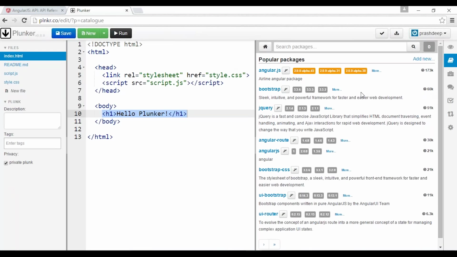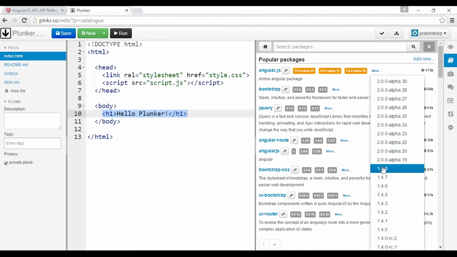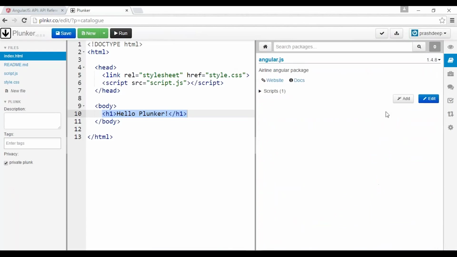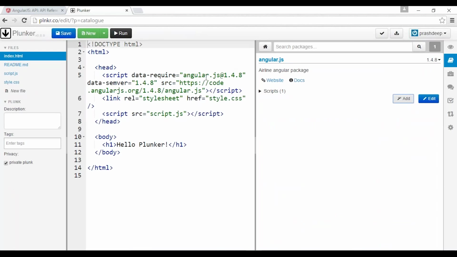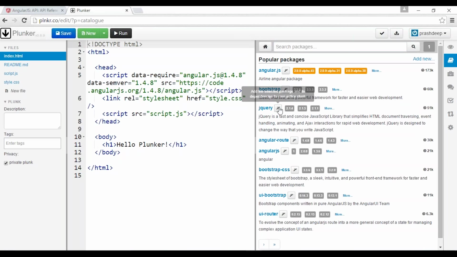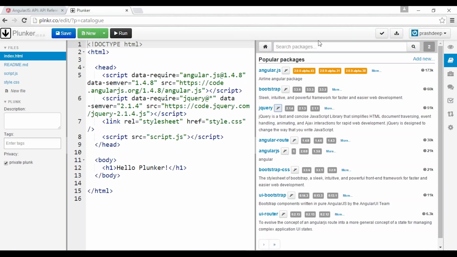So first of all, we need to include the AngularJS in our application. So I'll go with 4.8, and then I will say add. What this does is it adds the AngularJS in the head section. Along with that, let's add jQuery also. So just go here and then add this.